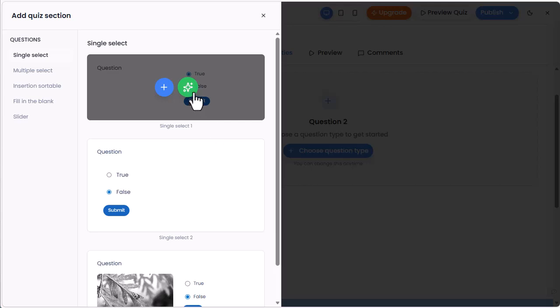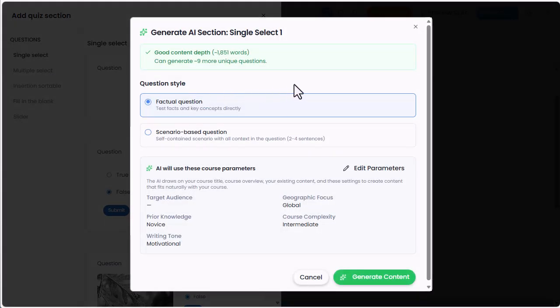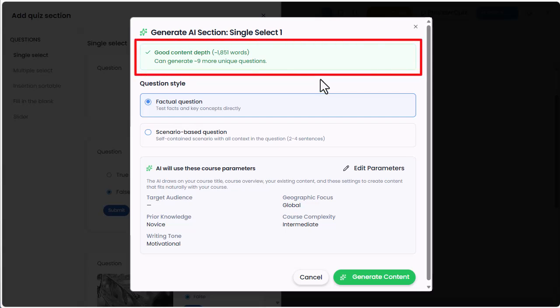Click the sparkle. The Generate AI section dialog opens. 4 things to notice. 1. Content depth check, displayed at the top. CourseAgent has read your actual course content and is telling you how much room there is for genuinely new questions.